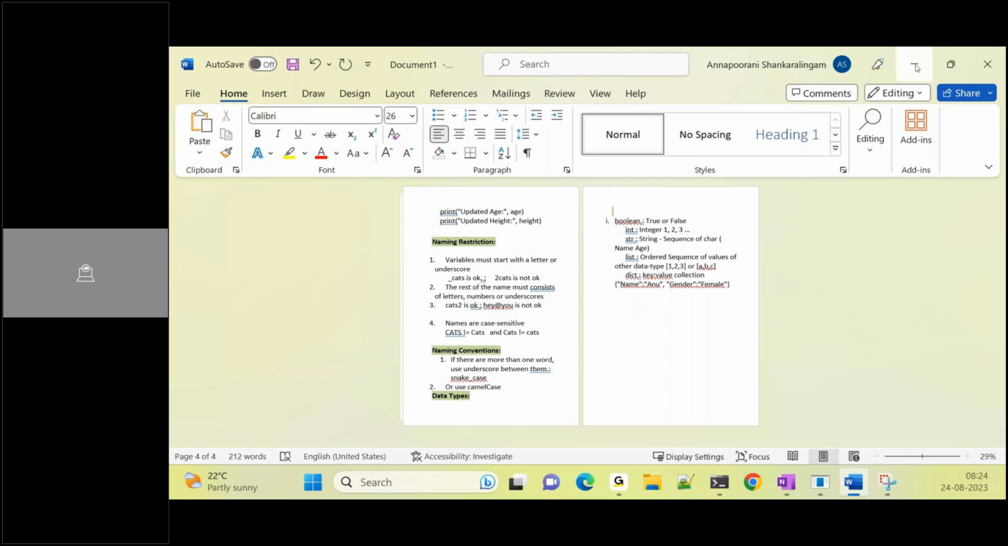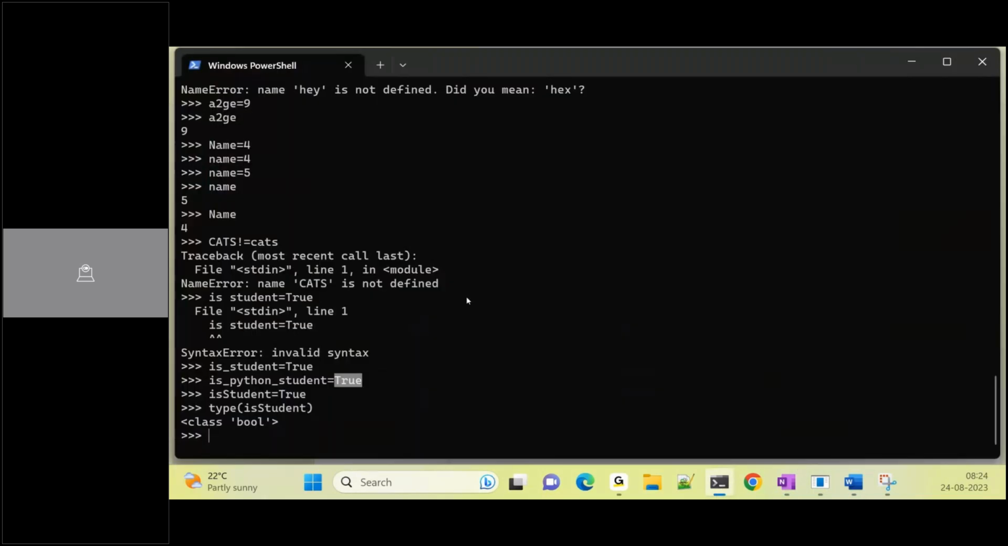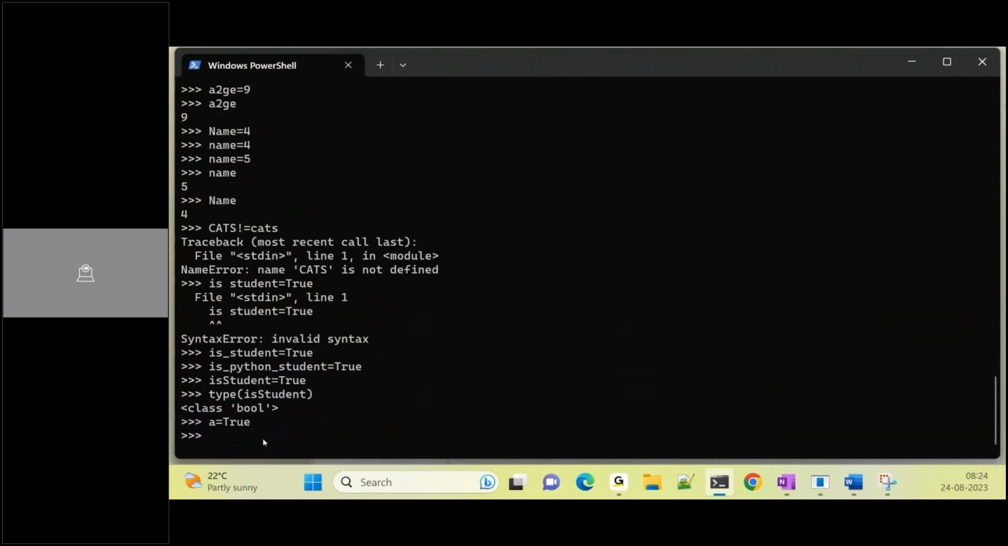The next thing we are going to see is dynamic typing. Python is a dynamically typed language. So what is dynamic typing? Let me create a variable called a, and let me give it true. So what is the data type of this variable a?